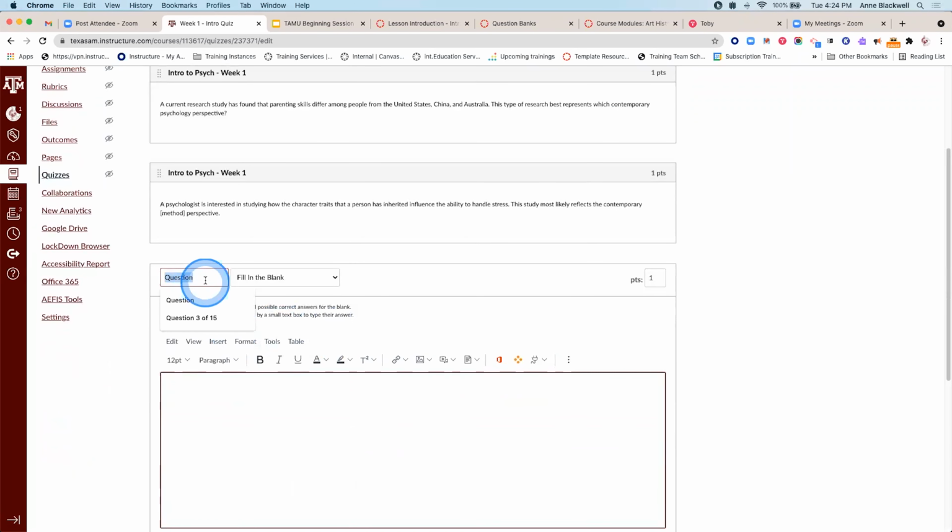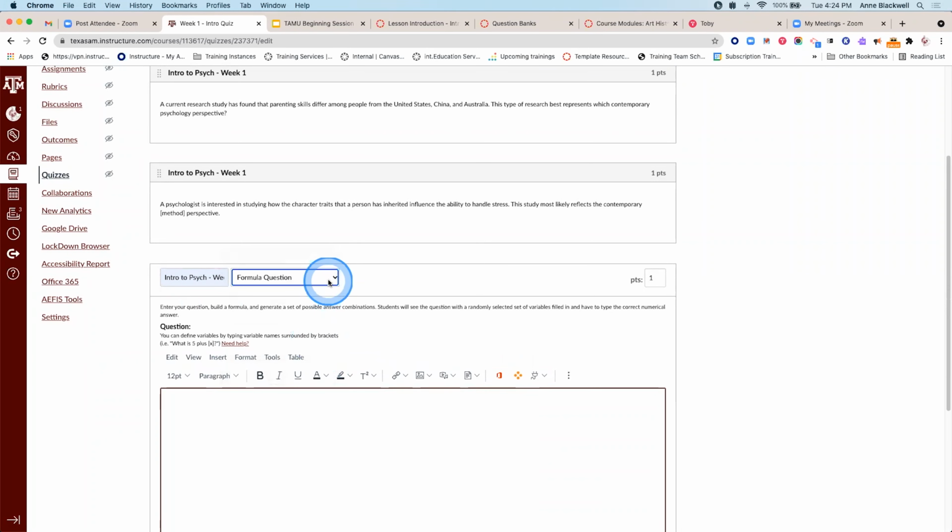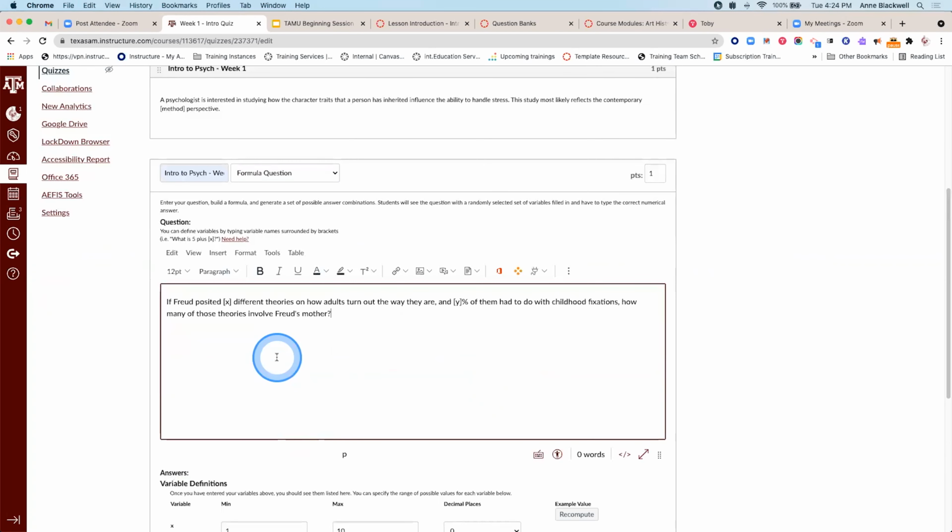Again, what is this about? While I'm here, all these are auto grading until we get to essay. Okay, essay file upload. Just be aware, it auto grades all the way up to essay. So formula question. All right. So here I am with my simple little formula question.